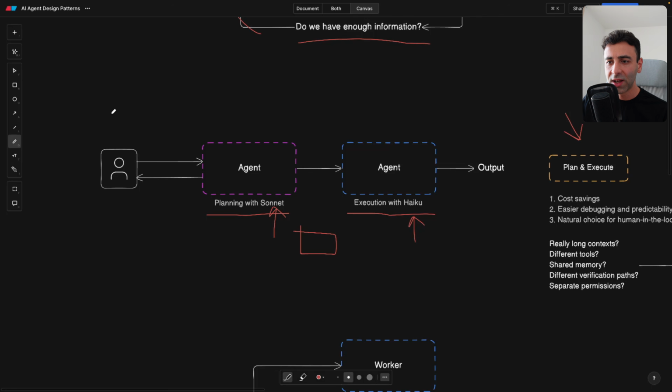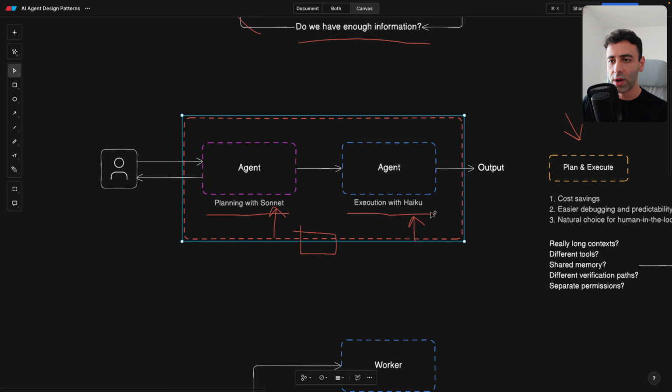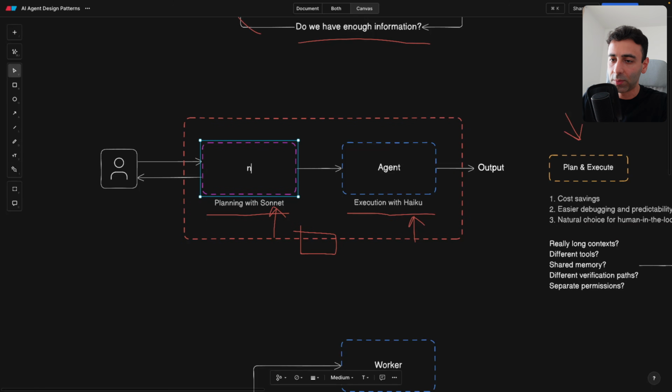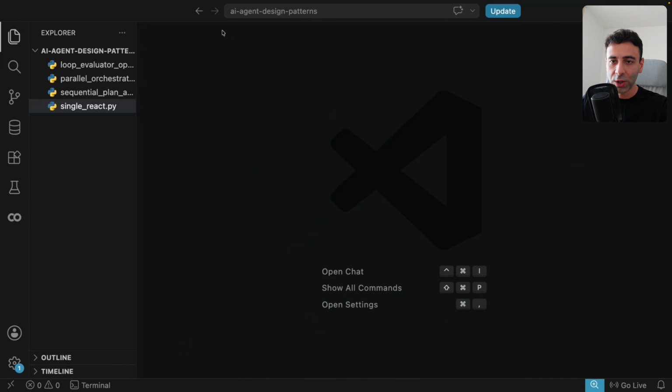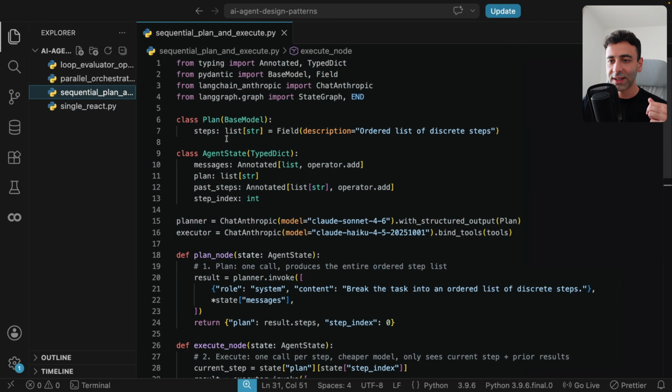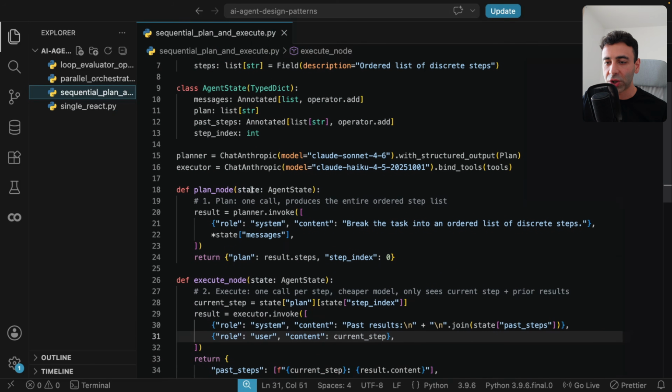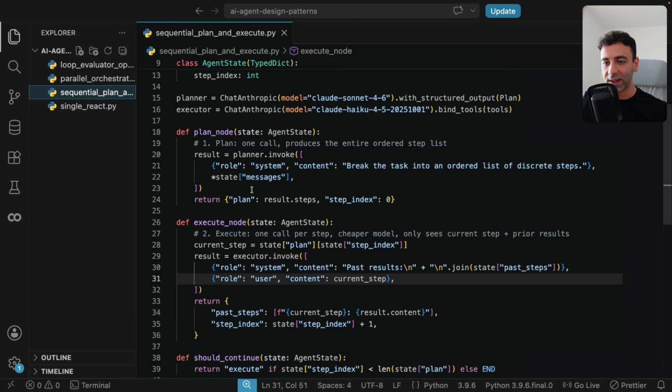Now, the question is, can this be done with the same agent? Let's say we just have one agent and we have two different nodes. So these are not going to be agents. These are just going to be nodes. You can also call it a worker, whatever fits your vocabulary better. And the answer is yes. So if we look at the example of the sequential one, we're going to see that in this example, we are actually living within one single agent.